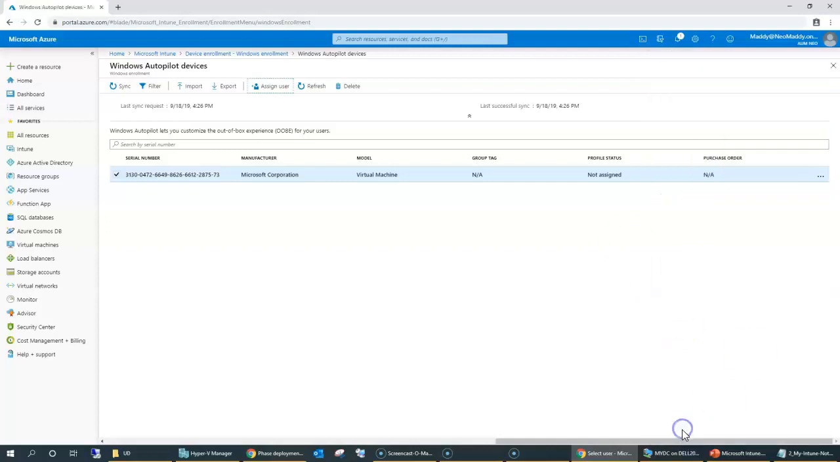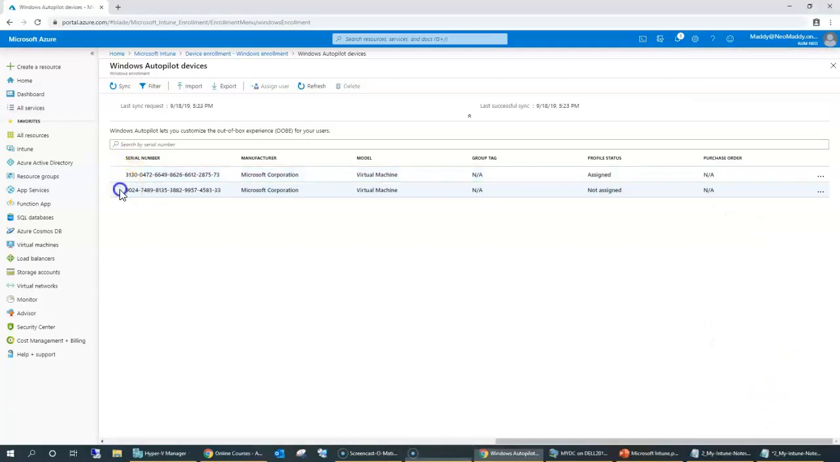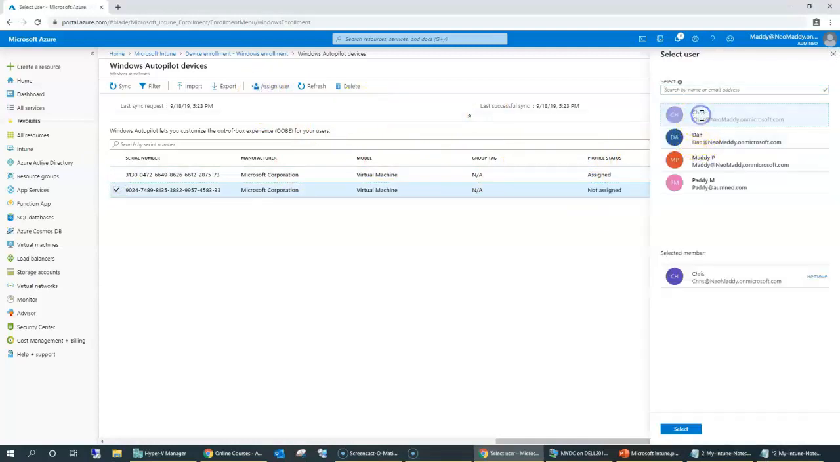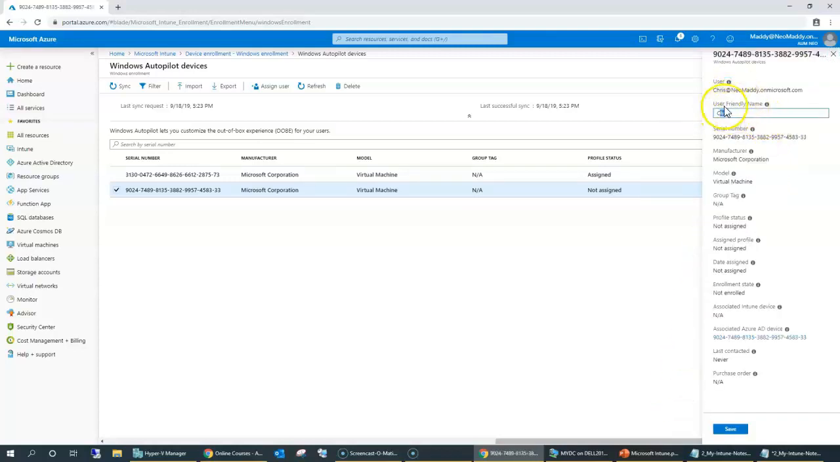In this case, I'm assigning for Dan, but either way, I'm going to assign for Chris for another purpose. So what I'm going to do is import another one just now, and it is not assigned, so I'm going to assign it to a user called Chris here. Select it. In the background, I have also added the specific computer to that AD group, because the steps remain the same. And if you can see here, the assigned profile is completely not assigned.